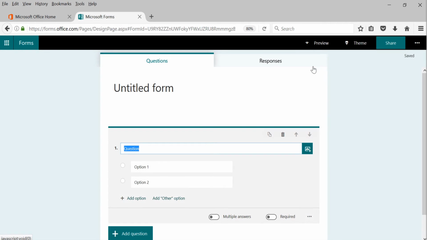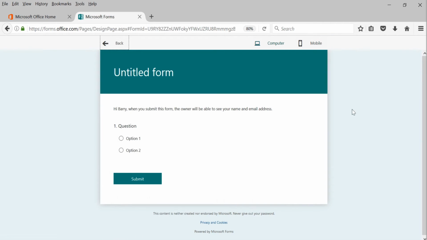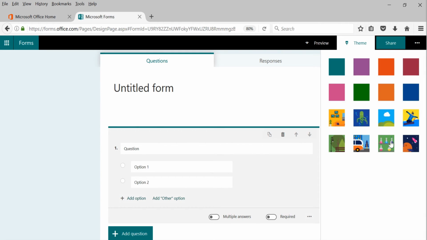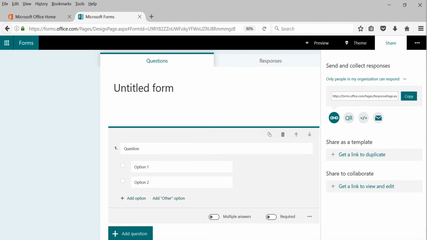When you're all done, you can preview it. You can see what it looks like. You can either check it on a computer or a mobile device. So as you can see, this is what the form will look like. You can also set a theme for it if you want to. Most of these are just colors, but you have a couple of different picture themes that you can choose from as well. And then finally, the share option, which is how you're going to be able to show and have other people take this for you.